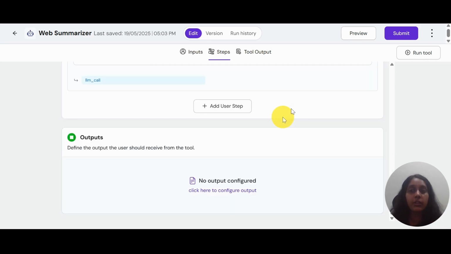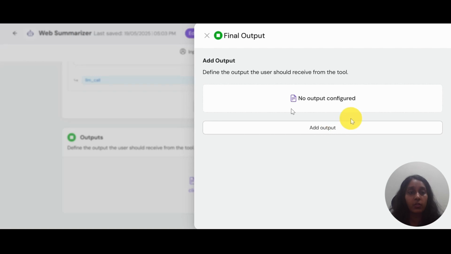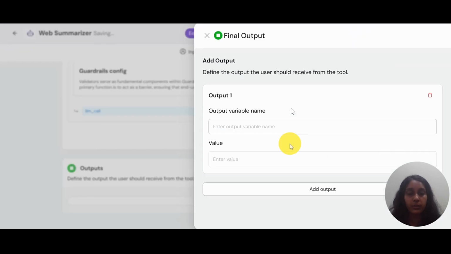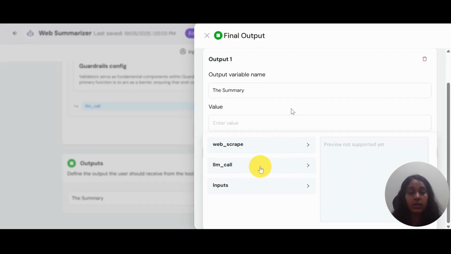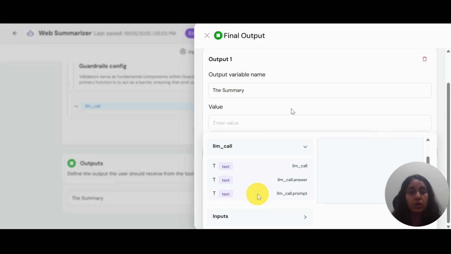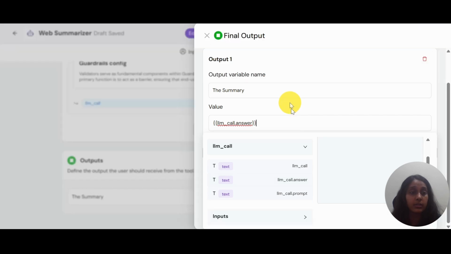So now our tool needs to return that summary back to the user or an agent. So we are going to click here to configure the output, and we're going to add output. After clicking the add output button, we have to choose an output variable name. Let's give it the summary, and now we have to give it a value. So this is what our value is going to be, which will be the LLM call answer. Whatever answer that the LLM has generated for us, that would be the value that the user needs to get as an output.